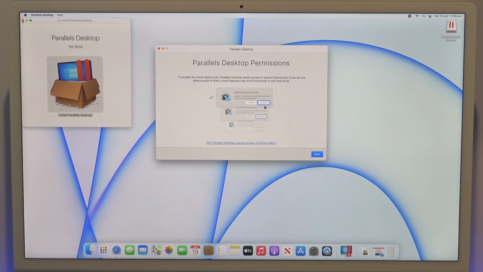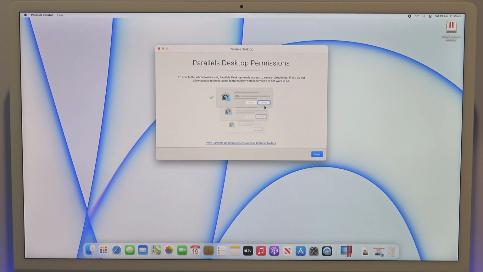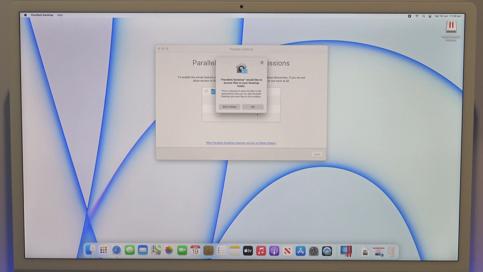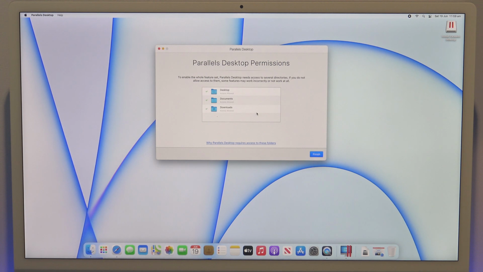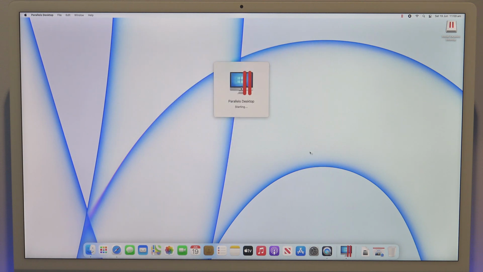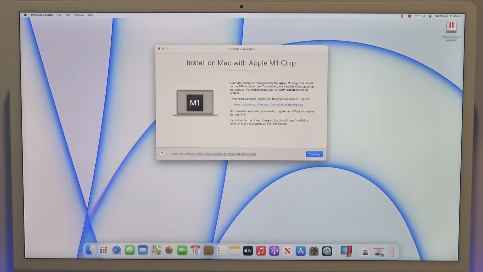Okay, once you see the Parallels Desktop permissions, you can close the installer and then click Next. Click OK to allow Parallels access to your folders. This allows you to share documents between macOS and Windows. Click Finish, and then you should see the Install on a Mac with Apple M1 chip window.